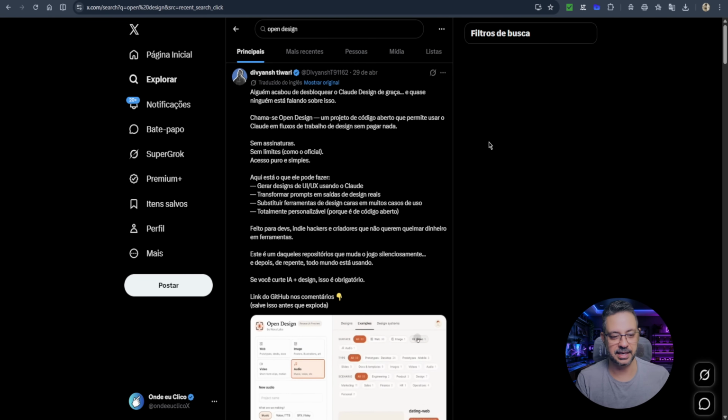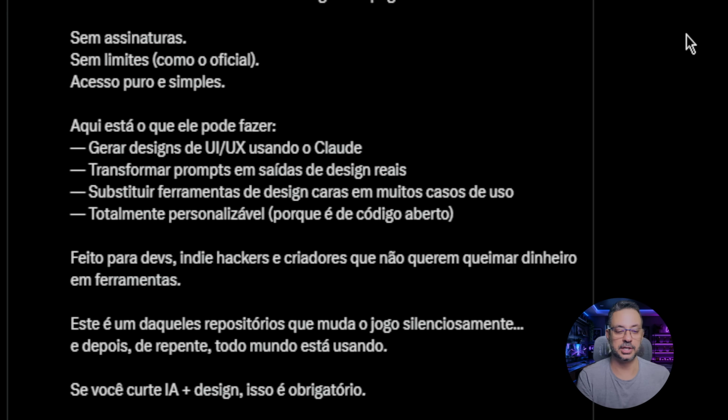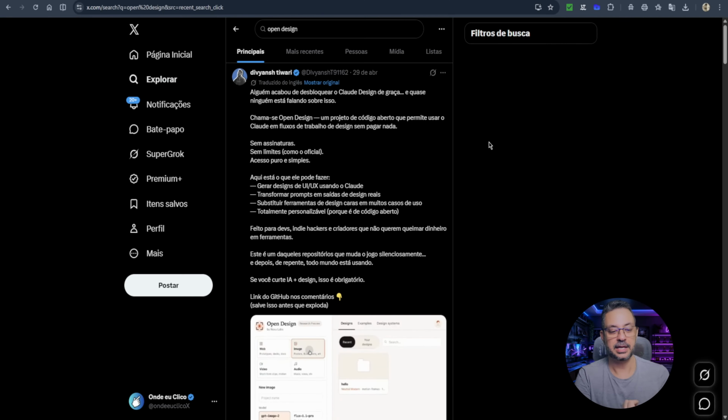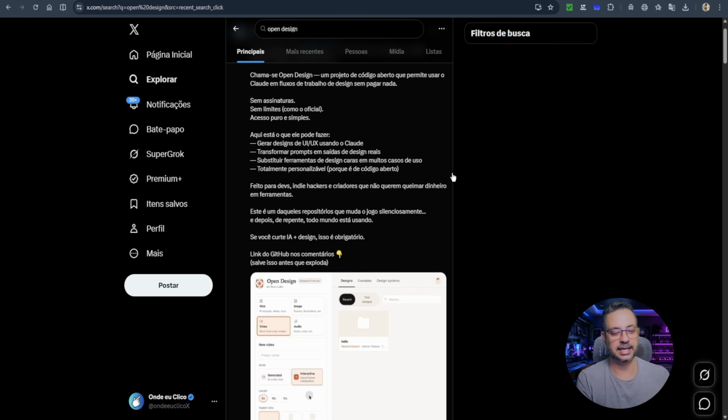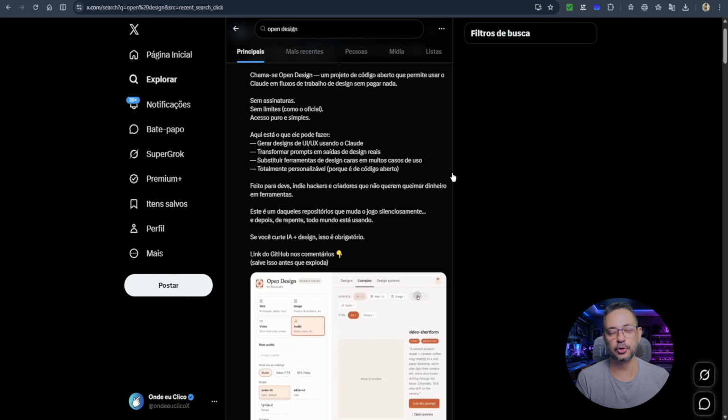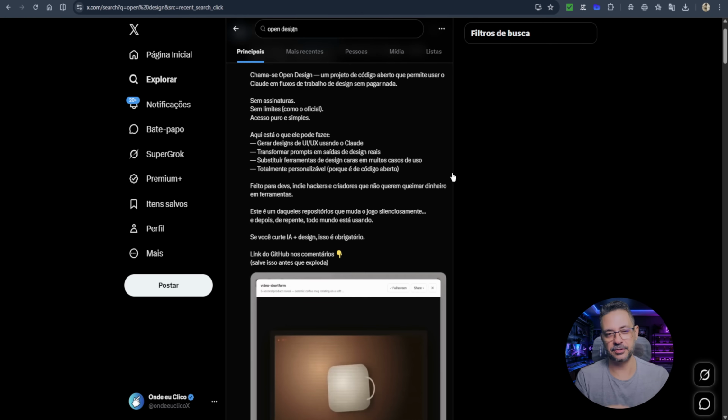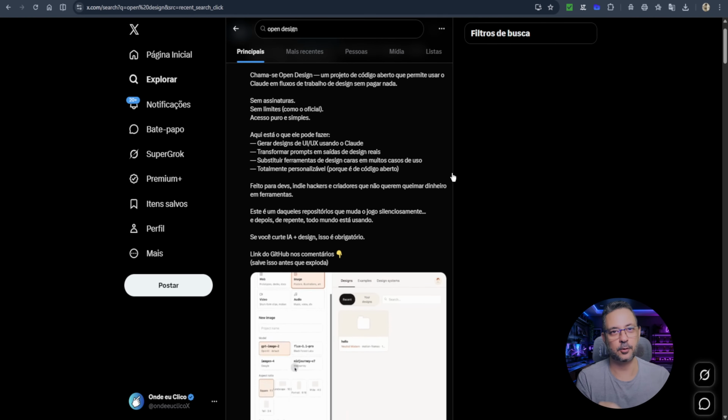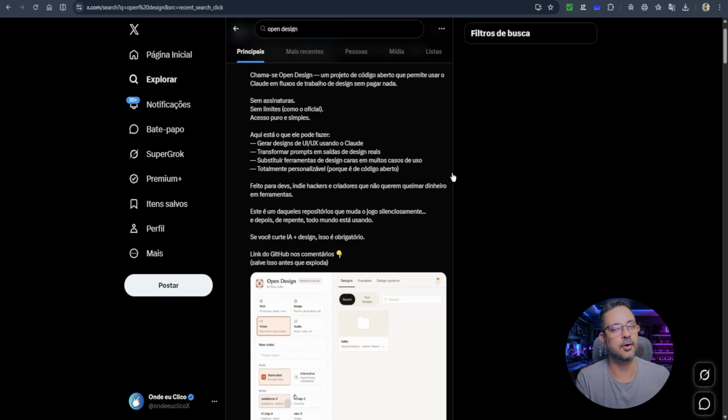Here's what it can do. Generate UI and UX designs using Claude or any other AI model, turn prompts into real design outputs, and replace expensive design tools in many use cases. Totally customizable because it's open source, made for devs, indie hackers, and creators who don't want to burn money on tools. This is one of those repositories that quietly changes the game, and then suddenly everyone is already using it. Alright, I'll show you now how to install it and what you can do with this tool, which is a really cool alternative to Claude Design.